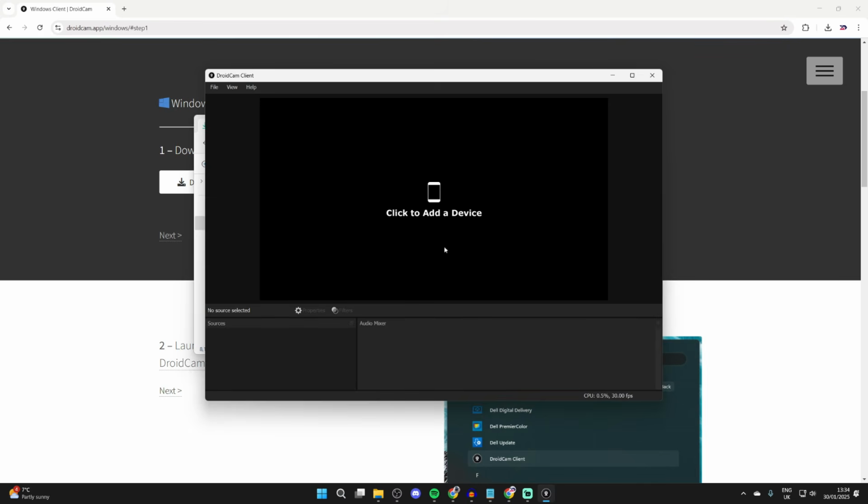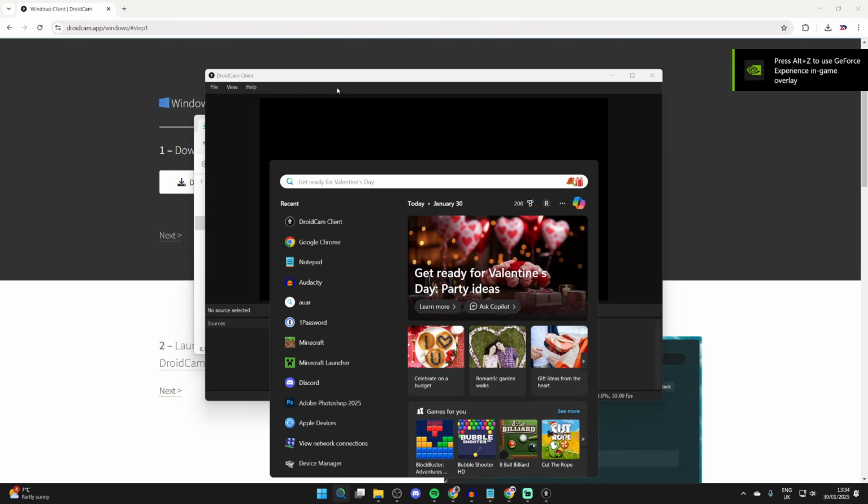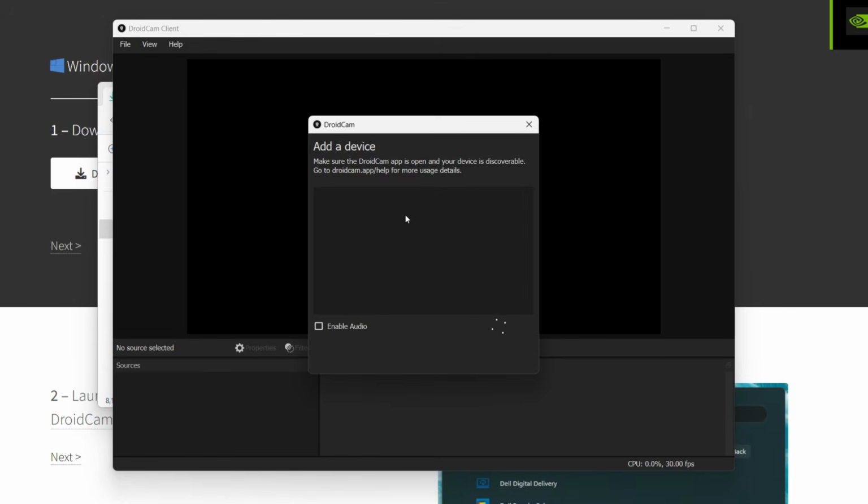You can come onto your computer and run DroidCam as well. Click on the search at the bottom and you can search for it and run it. Then you can click to add a device.